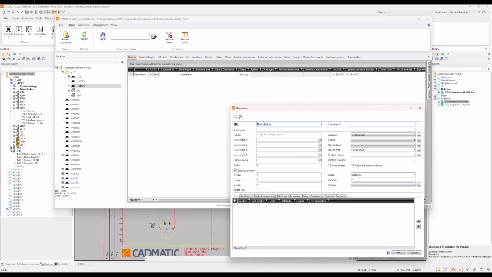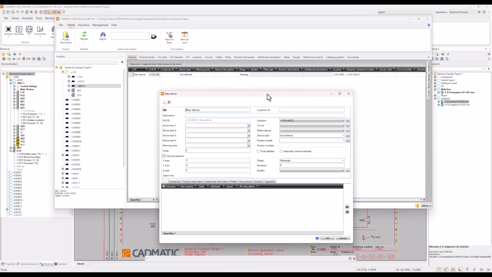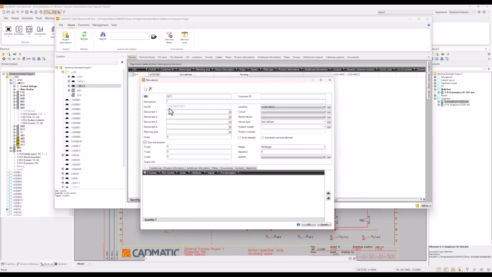Oh, it's on the other screen here. Give the device an ID Q11. And when you click on some other place, the full ID will change to the 123 MCC2 and Q11. Then select the device type. It should be a safety switch. And that way you should have it. It should be now okay.